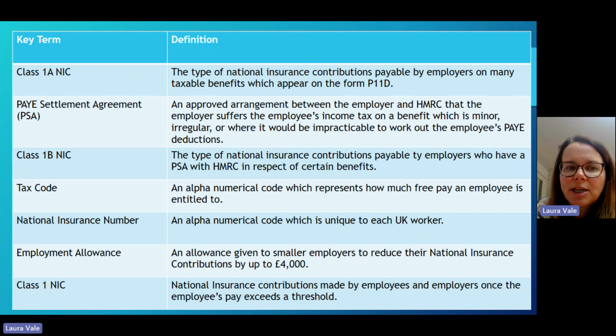The PAYE settlement agreement: an approved arrangement between the employer and HMRC that the employer settles the employee's income tax. Basically, it's the one for the odd things, where we've agreed that we can just pay it once a year. And that's Class 1B NIC, which is the next definition there: the type of national insurance contributions payable by employers who have a PSA, PAYE settlement agreement.